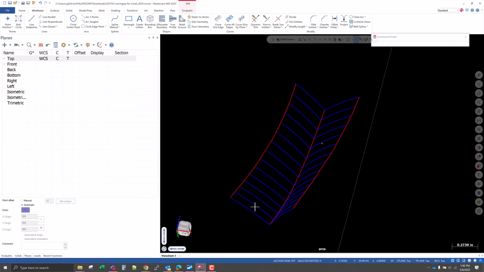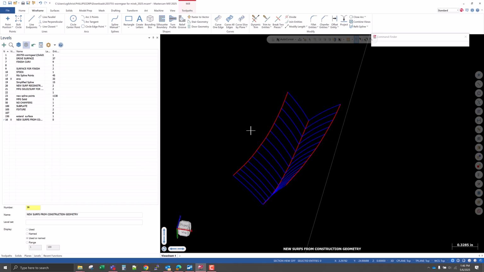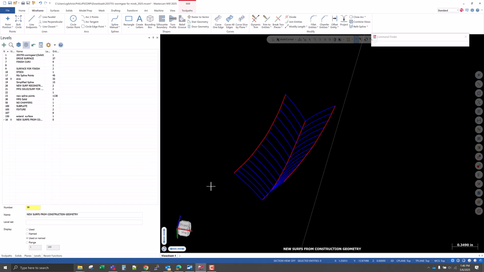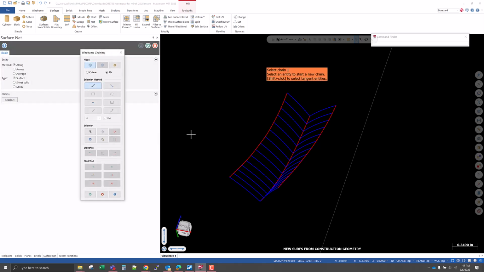Okay, so let's create our net surfaces. We can do this on the same level, but then I'm just going to end up moving it to a different level anyway. So let's go level 16. I'll call it new surfaces from construction geometry. We're going to make that the main level, and we've only got this other arc level turned on. And so now I'm going to go to surfaces, and we're going to do a net surface.